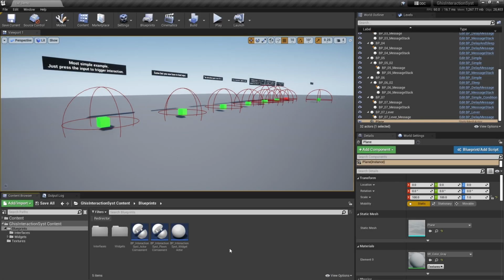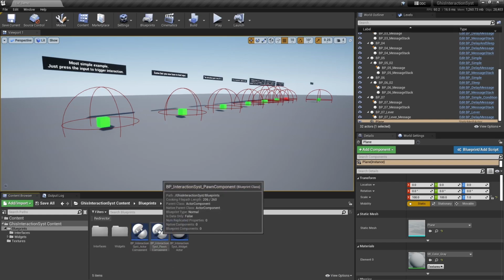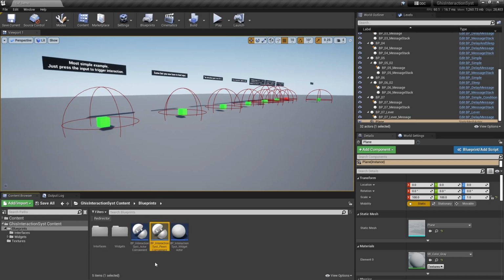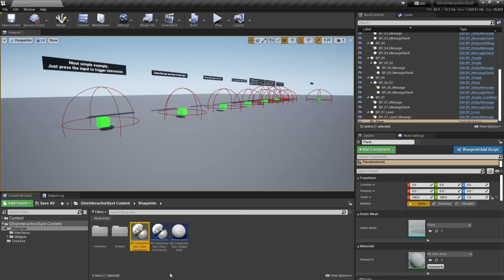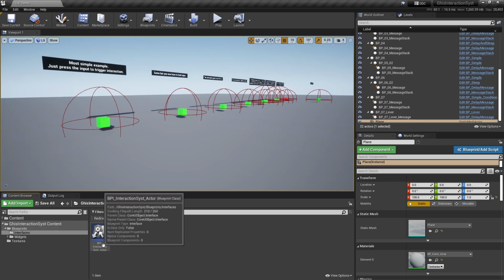Alright, so the system is pretty much built around 3 components. There's 2 actor components, one meant to be added to your pawn or character, which I'll refer to as the pawn component from now on. One meant to be added to any actor that you want to interact with, which I'll refer to as the actor component from now on. And there's one blueprint interface that you may want to add to any actor that you want to interact with, but it's not a requirement.